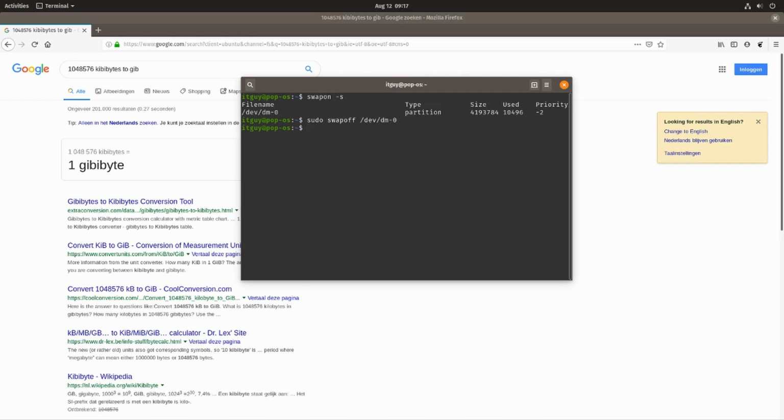Now if we do swapon -s, we'll see that there is no result at all. If you don't have a swap partition enabled, then this will be the case as well. We will see no device listed over here, because we switched it off.